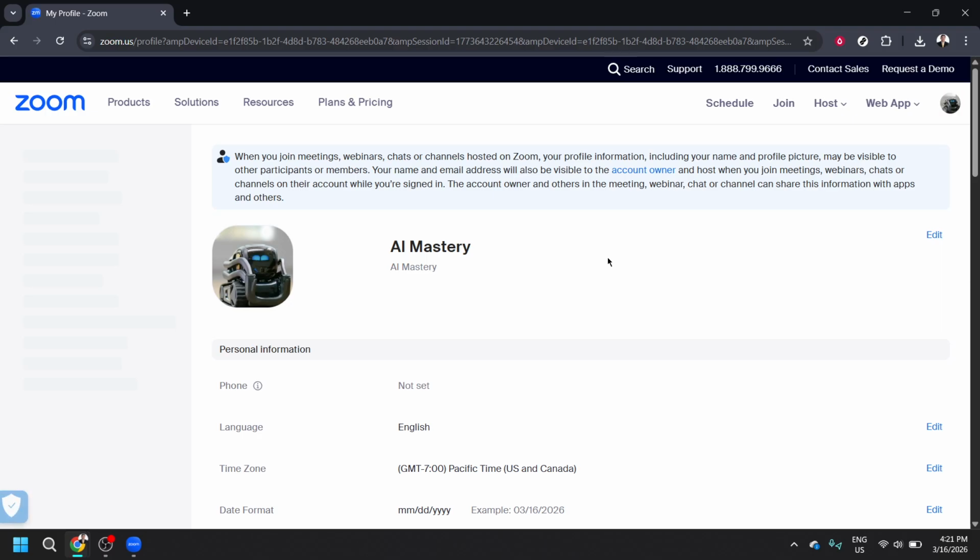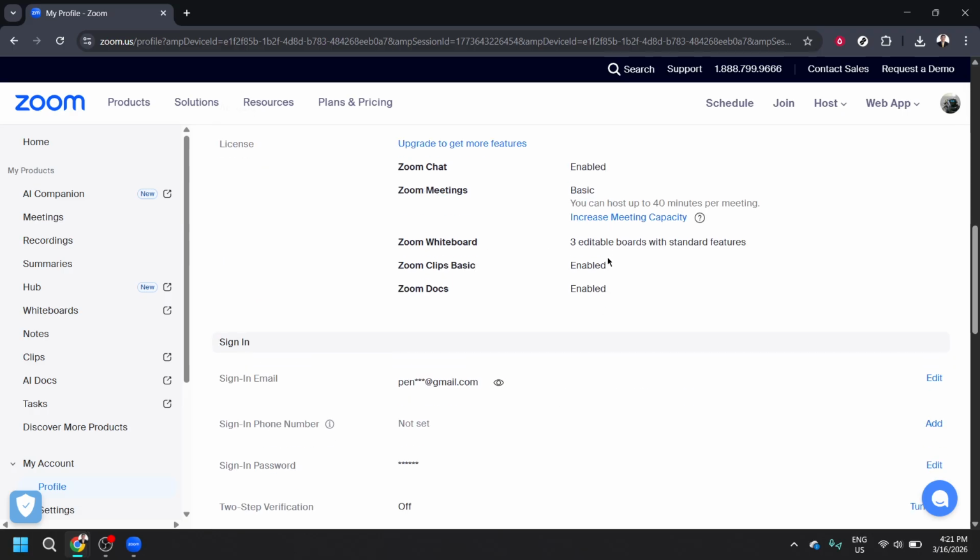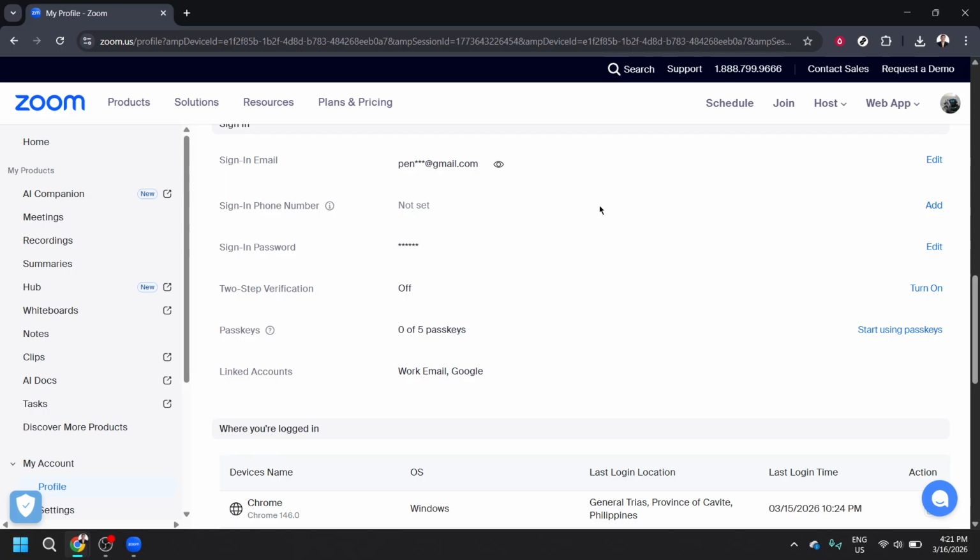Now locate the Sign-in section. This is where your current sign-in email is displayed. Right beside it, you'll see an Edit option. Click that to start making the change.